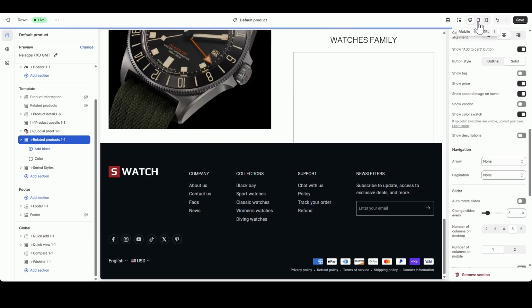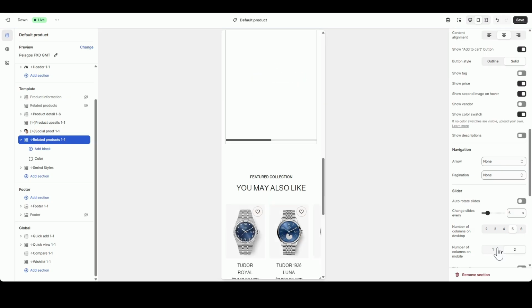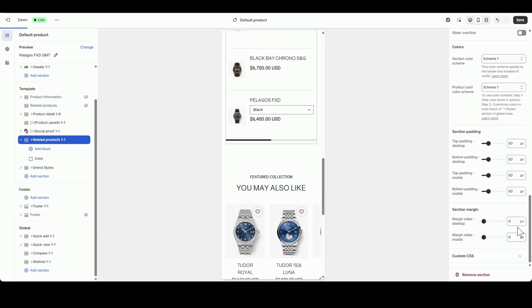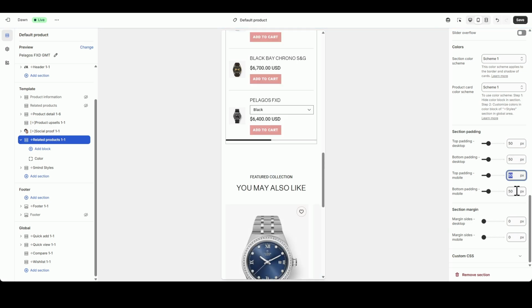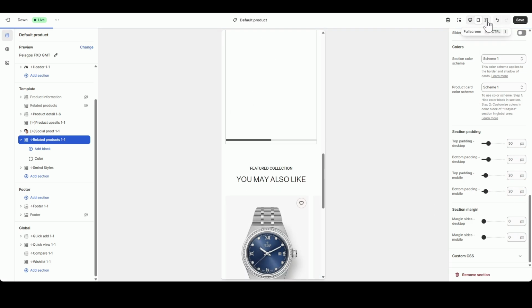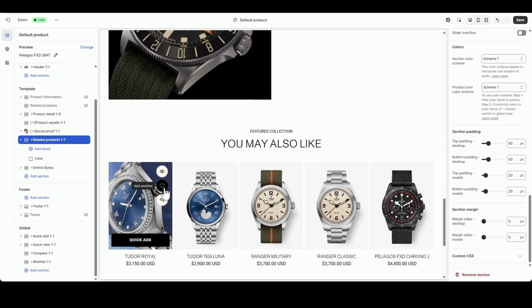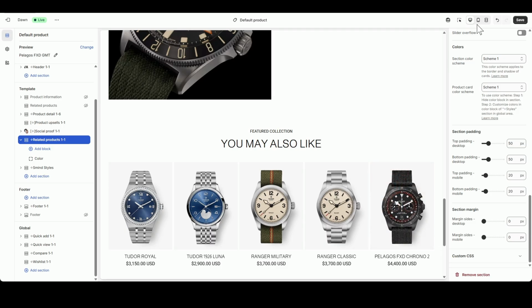Additionally, you can adjust the slider settings, which includes deciding how many columns show on your desktop versus mobile, and determining whether you want pagination dots or navigational arrows to appear. Take a good look to review how the slider looks on a smaller screen and adjust the section padding, specifically the top and bottom padding, in the right-hand menu to ensure the spacing looks perfectly balanced.